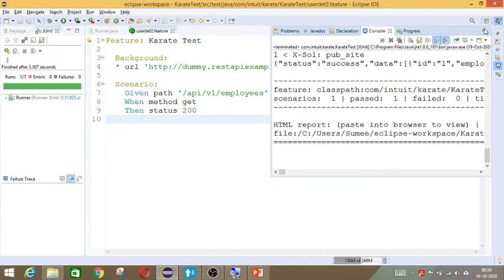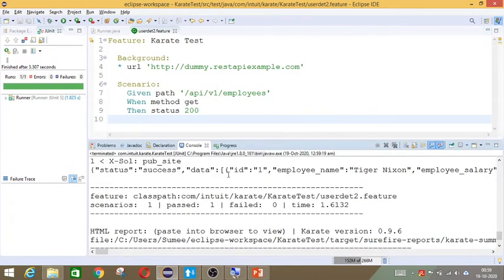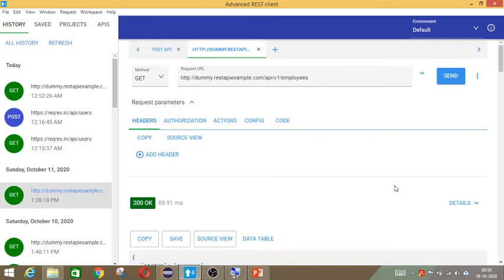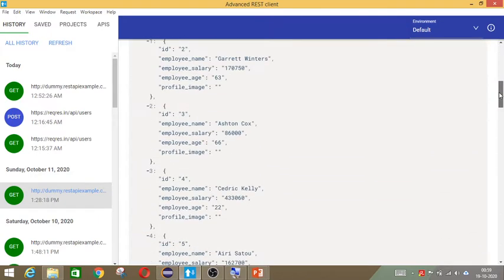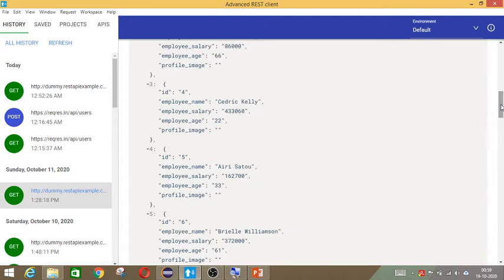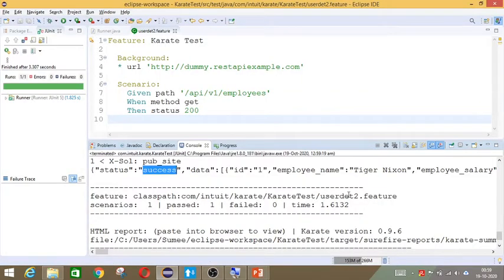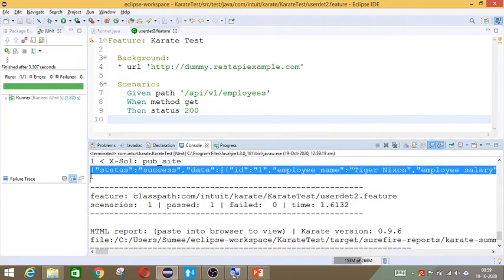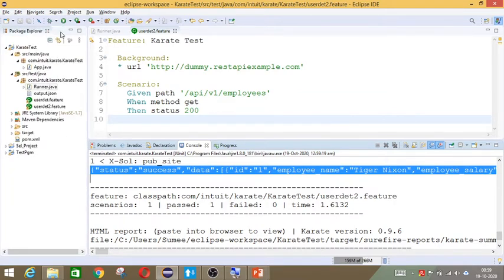Okay, so here if you see, this is the entire response that we have received: status, success, and so on. In the ARC also we saw that when we hit this, this is the response that we are receiving, right? The same thing has come here in a single line. Now if you want to validate the entire response of this JSON, then you create a JSON file and we have to compare with it.